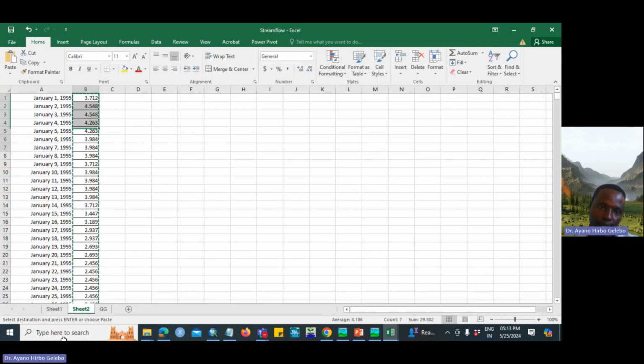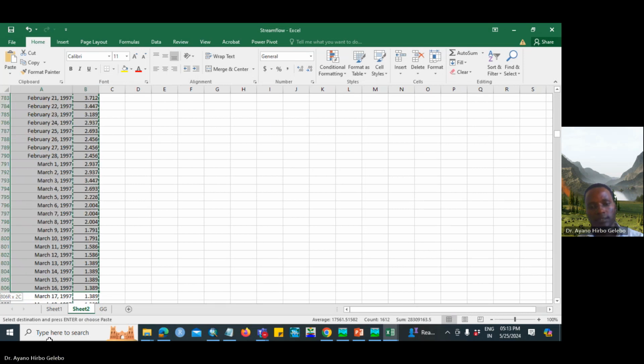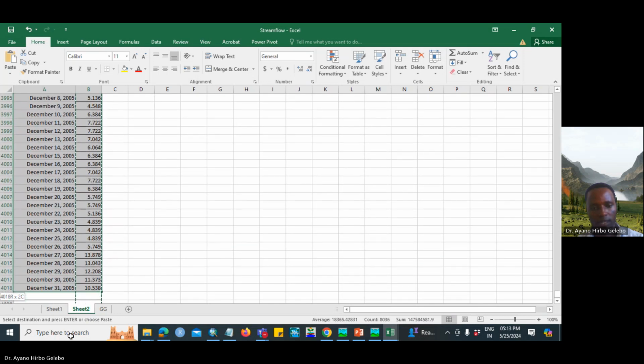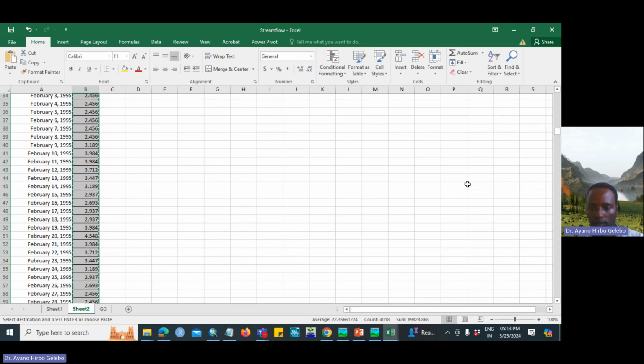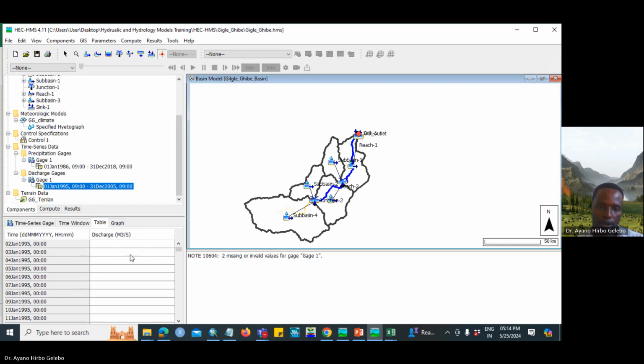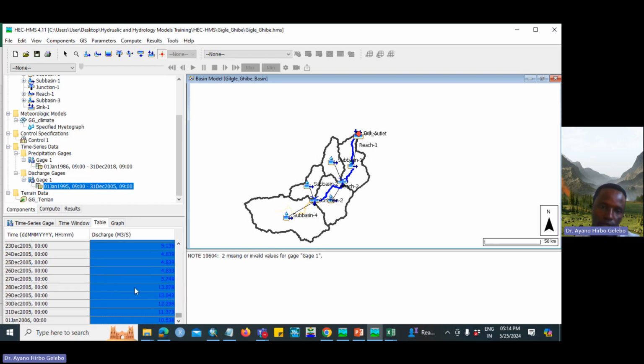Sorry, you just copy your time series data. Yeah, so this is it. Then paste. Click, then paste. So this is the time series data. It's a graph. Now save. Now we set the rainfall data that we have.